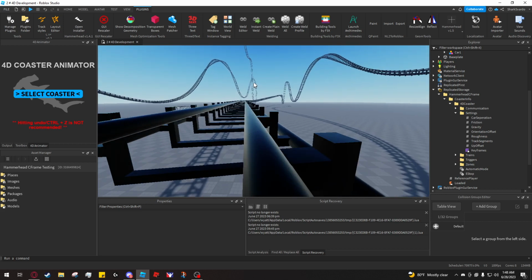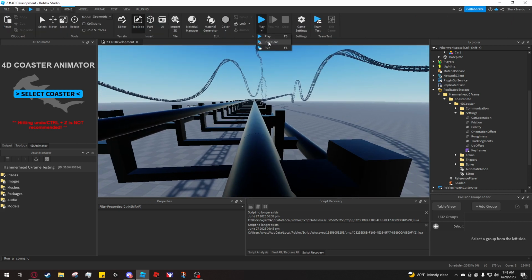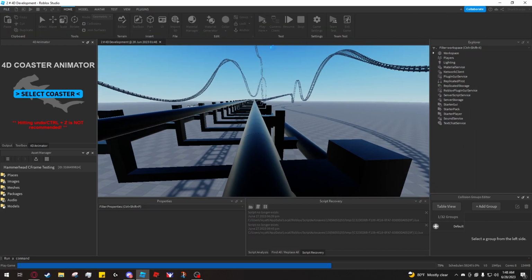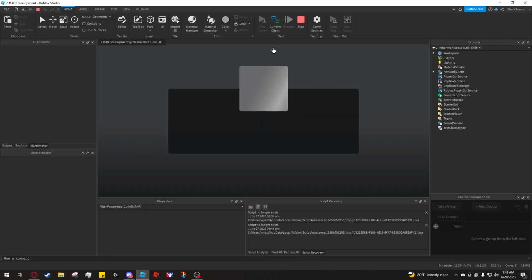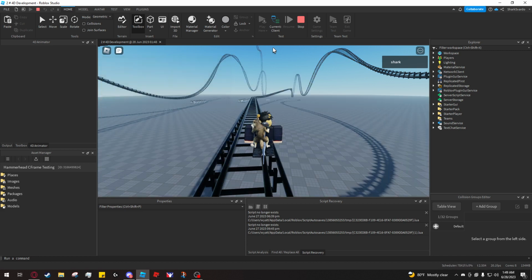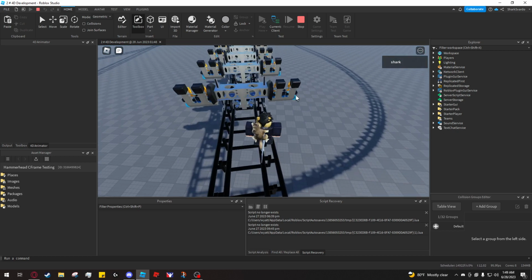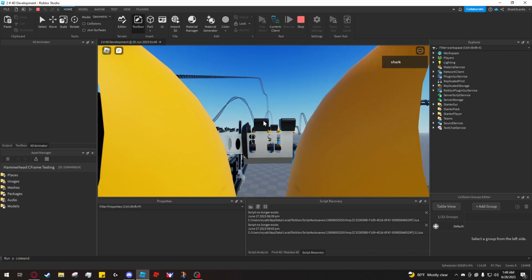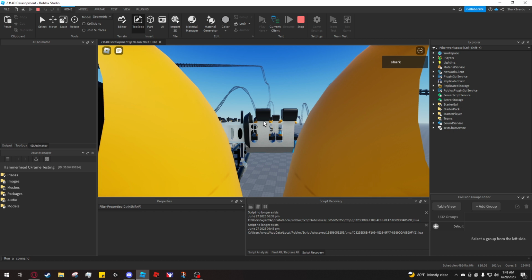And so now I'm going to go ahead and test the ride. Click play here and wait for Studio to load. It's famously very fast at loading. Sarcasm. Get in the seat here. Wait for it to dispatch. Said it's only 2 seconds.